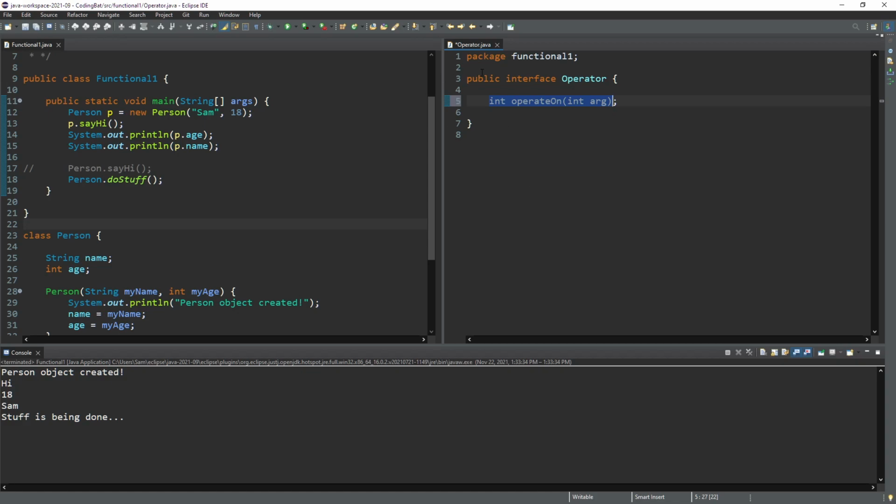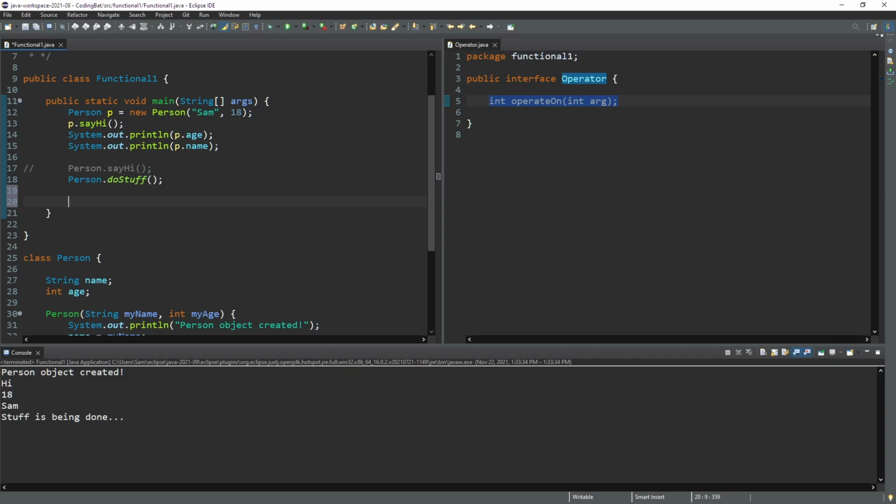Now, if an interface specifies exactly one method in the interface's body, which is between these two curly braces, it is called a functional interface. So this thing here, Operator, is a functional interface because it specifies only one method inside of its body. Whenever you have a functional interface, you can use a Lambda expression to create an instance of that functional interface. In other words, you can create an object that has this interface type, Operator, as its type.